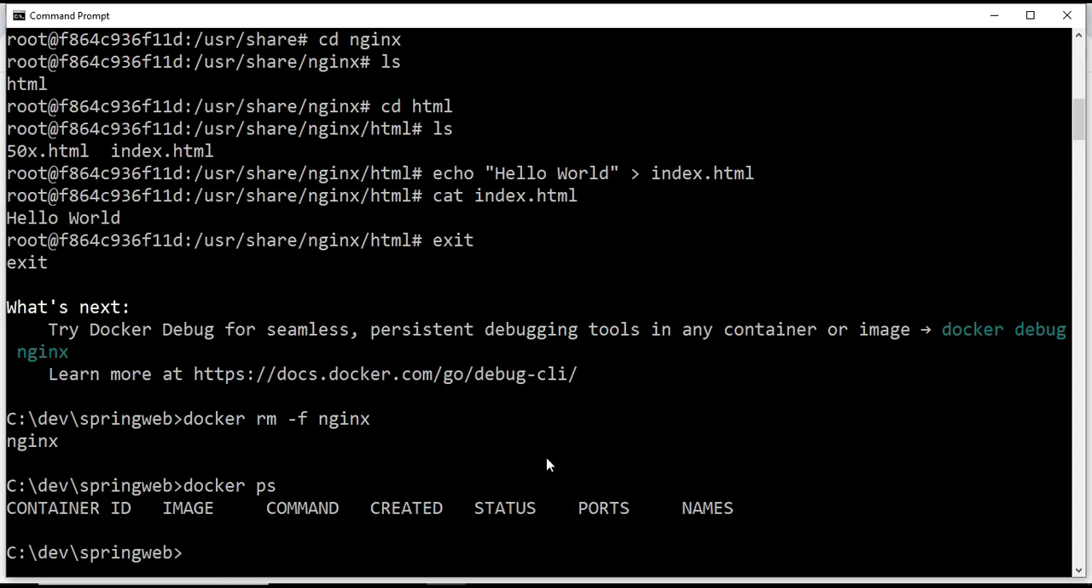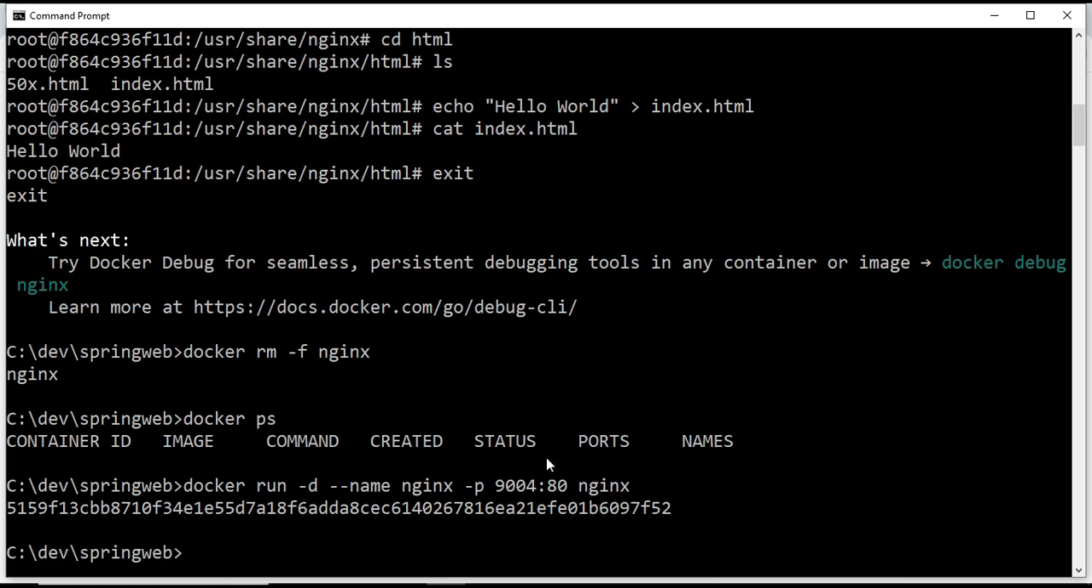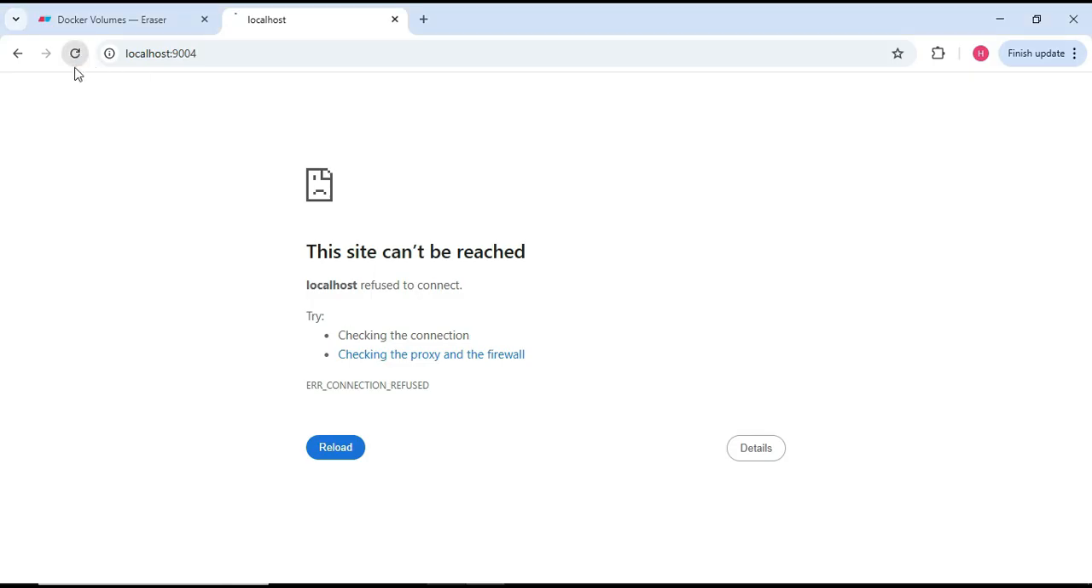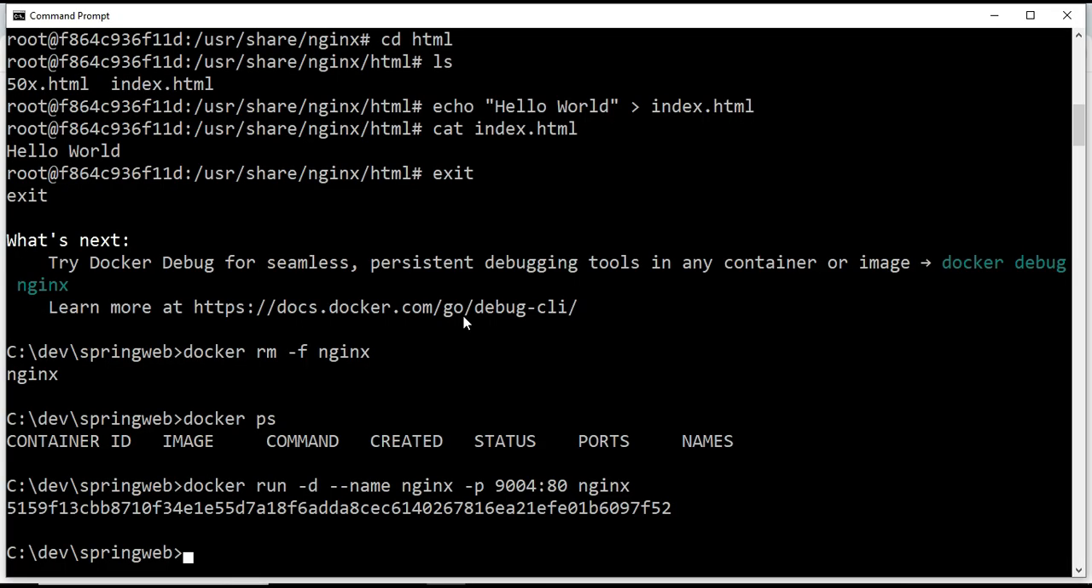So let us try to create the container again and see if we can have the same thing again. Since we already deleted the container, it won't be there. So it has again created the container. Now obviously since we have deleted this, we won't be able to see that hello world here. We will get the default Nginx page again. So this showcases that the moment you delete the container, whatever you stored inside the container is no longer there.